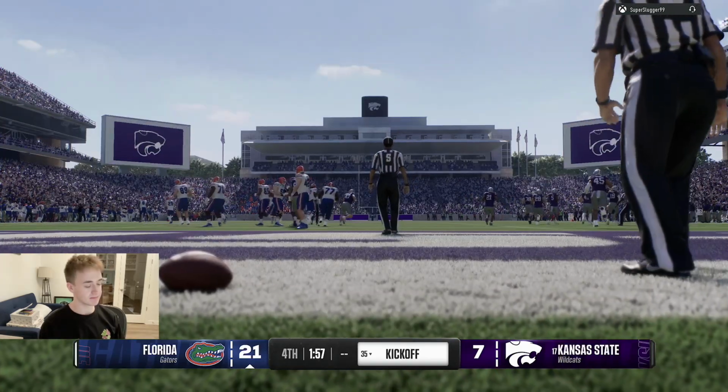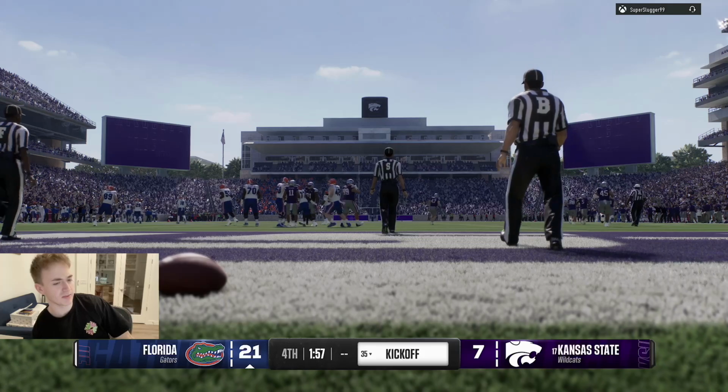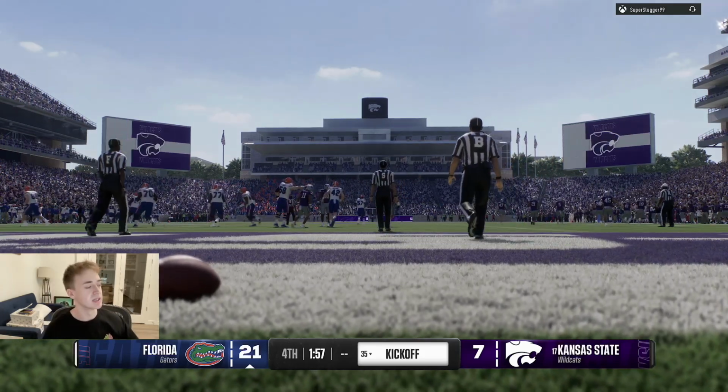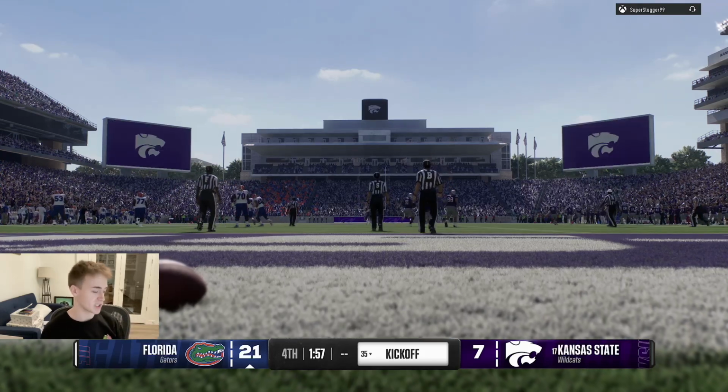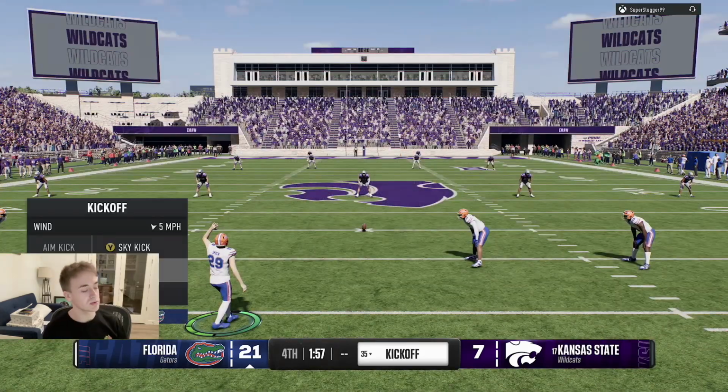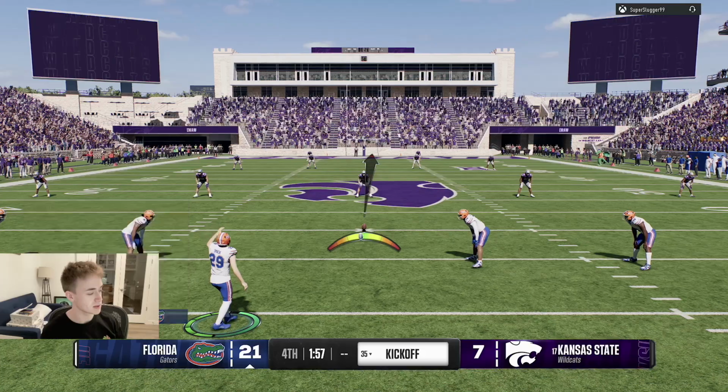So 21-7, really in control here. Definitely not going to press my DBs, and I'm going to try and just play a very conservative style of match coverage defensively. You guys will kind of see what I'll be doing.